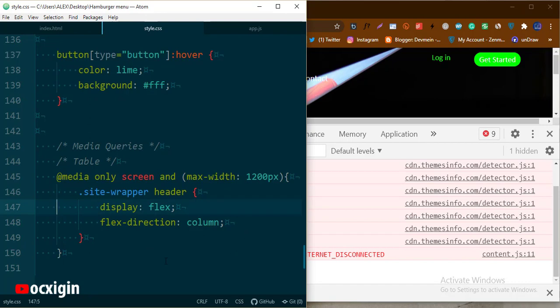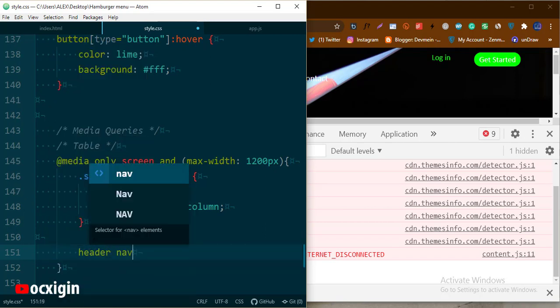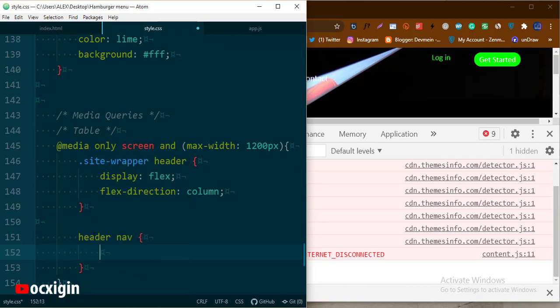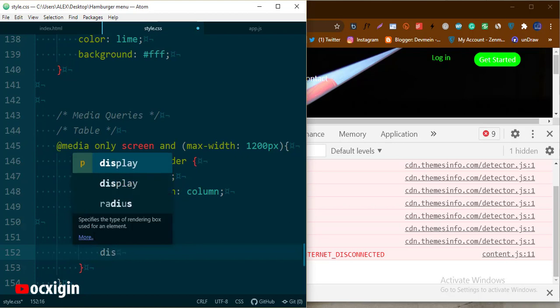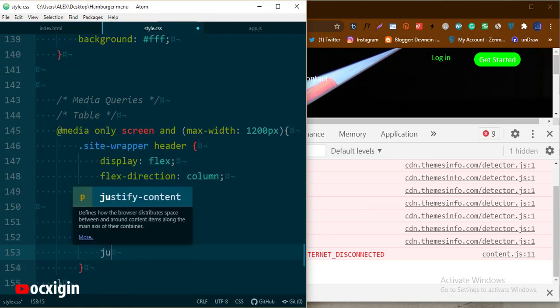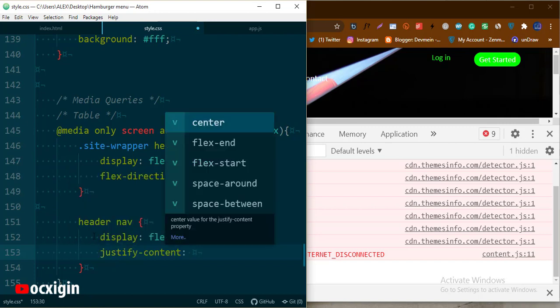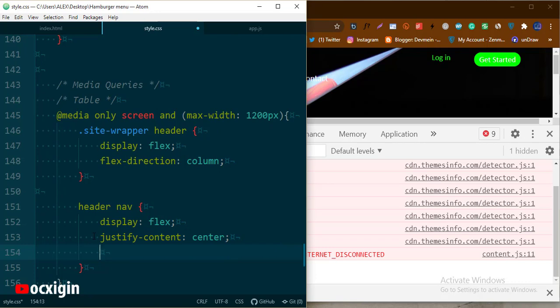So the next thing I'm going to do is that I'm going to target this header nav. Okay, I'll put this to display flex again. Display flex. Okay, I'll say justify content center. Okay, I'll say border button.